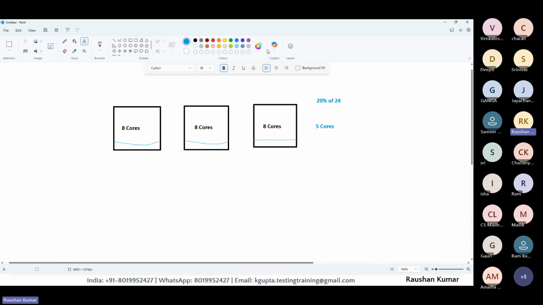Now, if I give you one VM of 8 cores, and I create 3 containers in that, this VM again is of 8 cores. Same 8 cores VM, and I create 3 containers here in this VM. One container for the web, one container for the app, one container for the database. 3 containers.